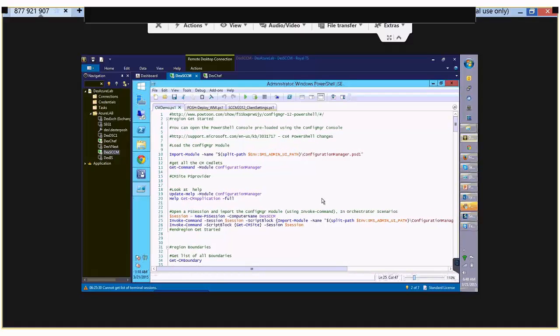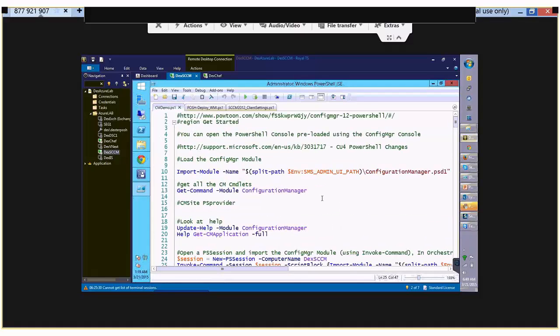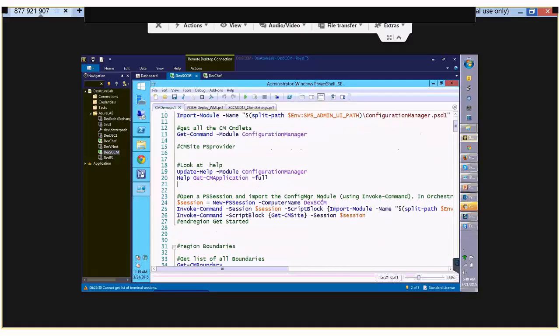Okay, so most of this stuff is basically import the module, whatever I showed before, and Get-Command -Module gives you all the commandlets within the Configuration Manager PowerShell module. You update the help and look at the full help for each commandlet while exploring. That's the basic. Talking about the orchestration scenarios, suppose a workflow gets triggered on a remote machine. You connect over PS session, open a PS session to the machine and start running commands over the PS session, but it doesn't work.